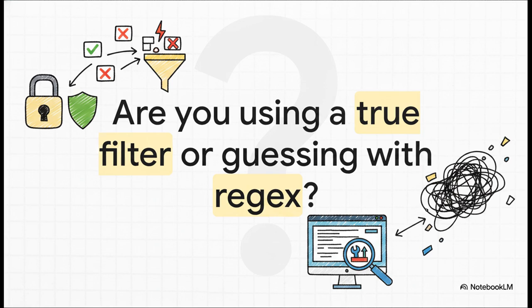I want to leave you with a thought to chew on today. Think about your own codebase right now. Your application probably handles rich text somewhere, user profiles, comments, document uploads, but are you relying on a true structural whitelist-based filter like DOM Purify or NH3? Or is your code out there right now just crossing its fingers and guessing with a regular expression? Go check those dependencies, swap out those deprecated libraries, and make sure this third tool in your secure coding toolkit is sharp and ready to go.